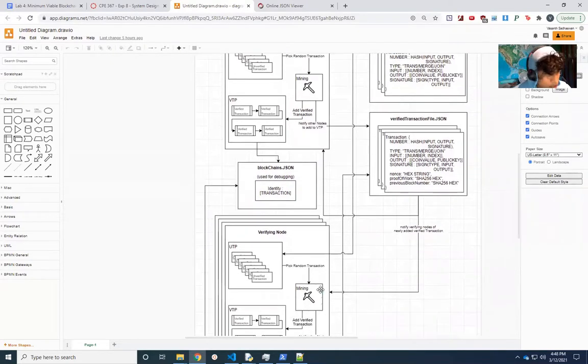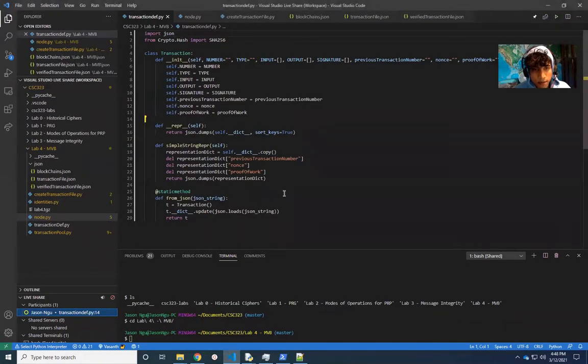And so the next thing is the transaction definition. This was for our task 1. It was relatively simple. We basically just created this transaction class, and it has all the necessary fields that the transaction file.json also has, like number, type, input, and all that. It also has a couple extra fields like previous transaction number, nonce, and proof of work that our nodes will be using, and some helper functions to help us properly represent these objects.